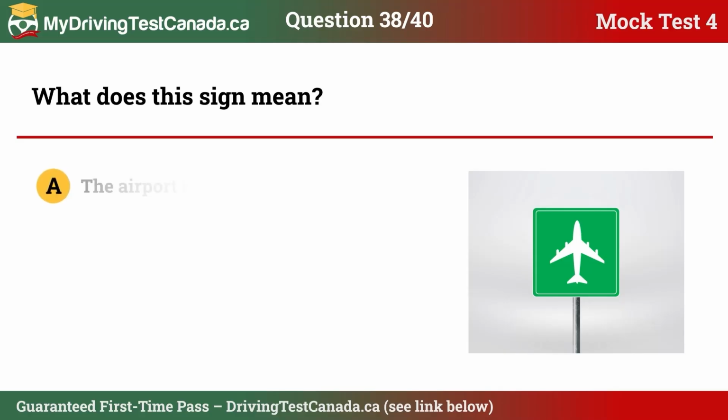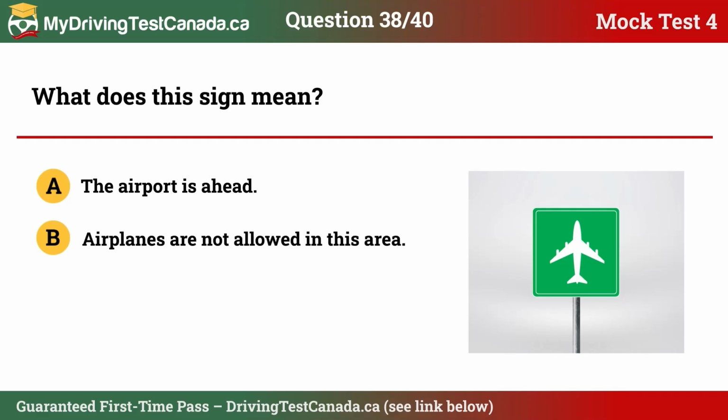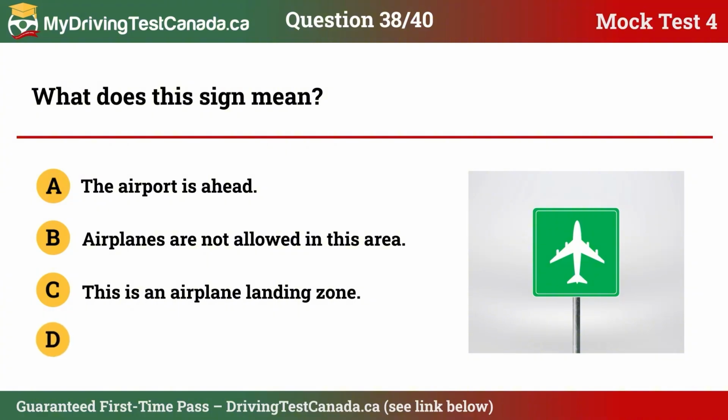A. The airport is ahead. B. Airplanes are not allowed in this area. C. This is an airplane landing zone. D. This area has restricted airspace.